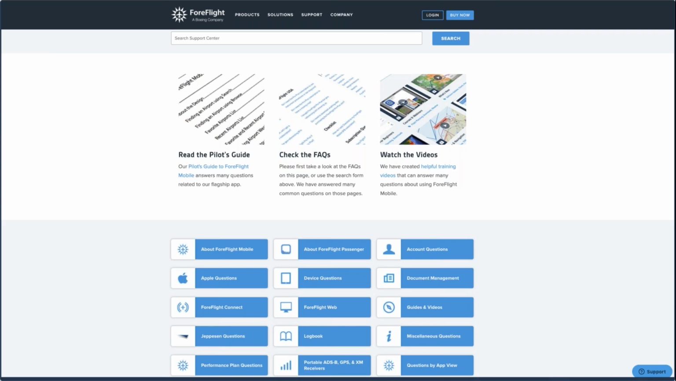Yeah, but do work with ForeFlight ahead of time, because it is a large program and you can start going down a rabbit hole, and you don't want to do that while you're in the aircraft.